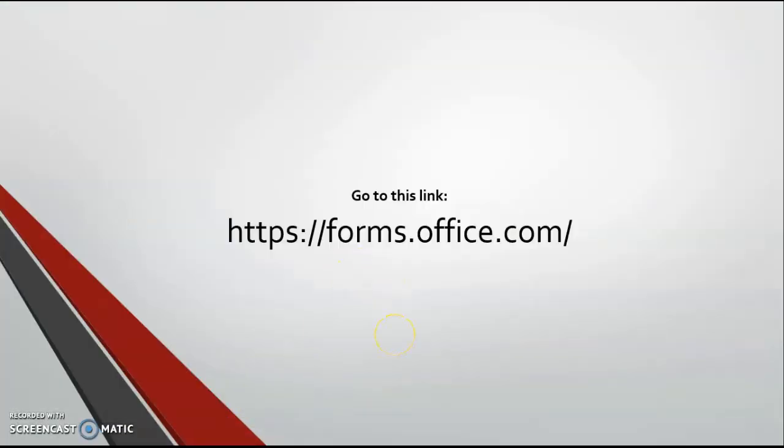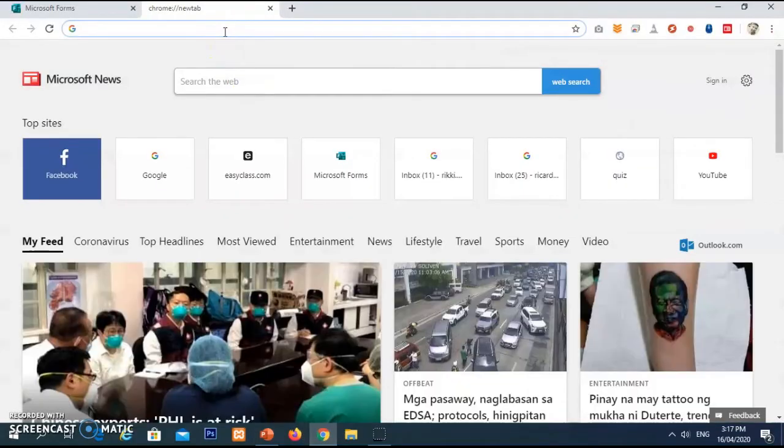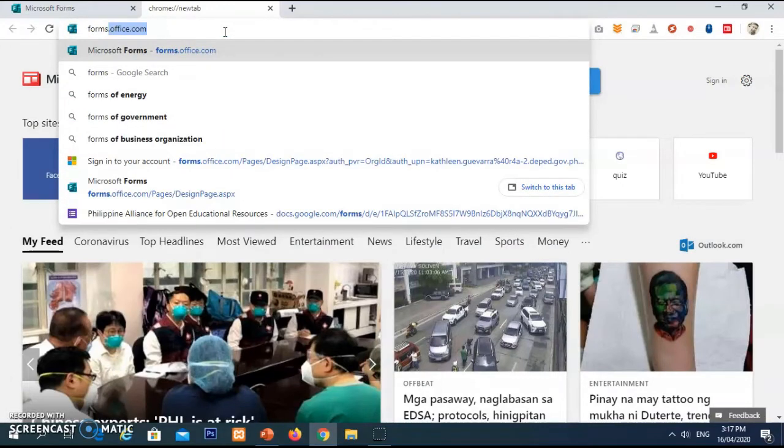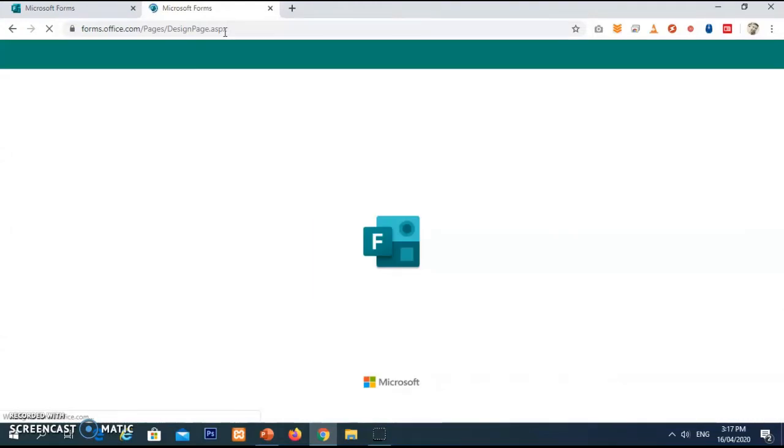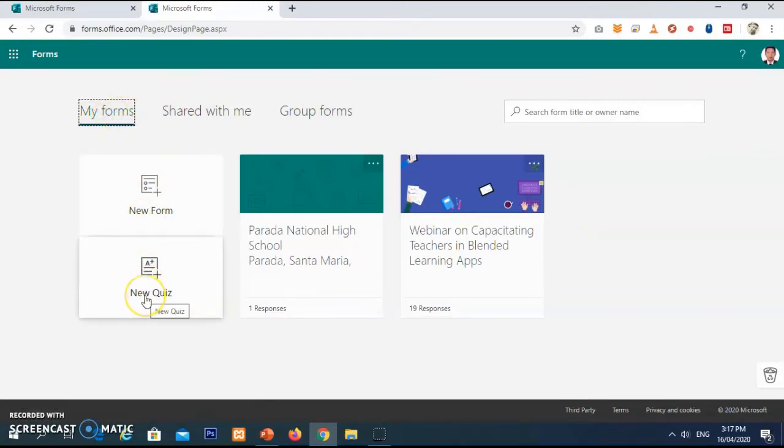So again, go to this link, forms.office.com. So type in your URL, forms.office.com, then hit enter. Of course, you have to log in your account in Microsoft using Microsoft Forms. And so when you log in your account, you will see this interface. So we have here the My Forms. Then we have 2 options, new form and new quiz.